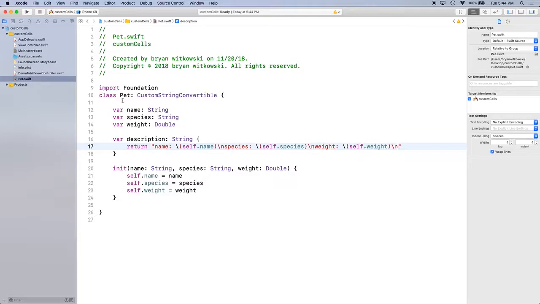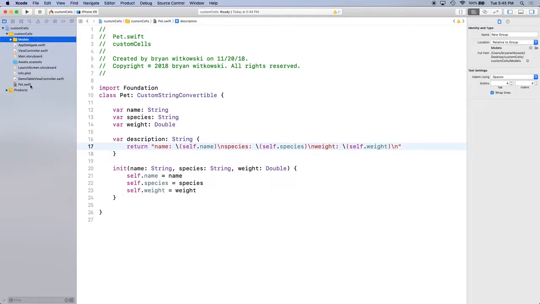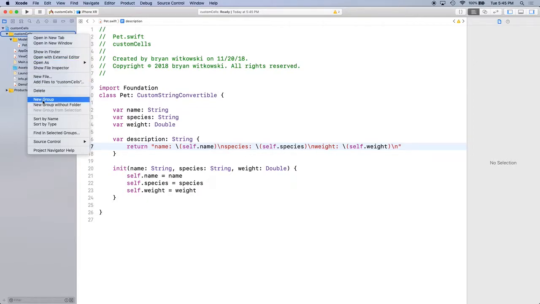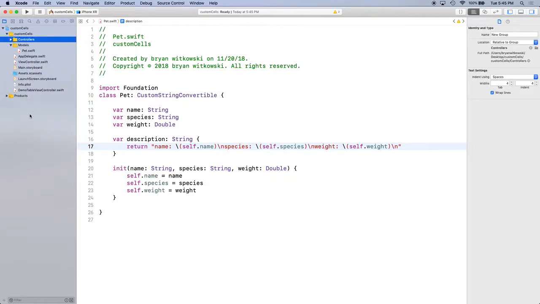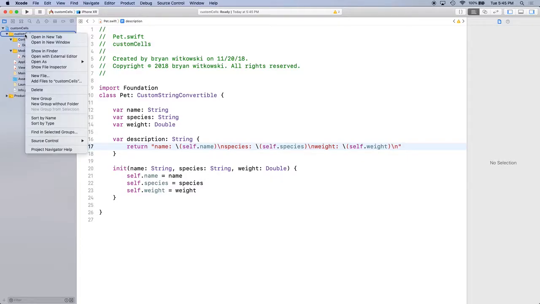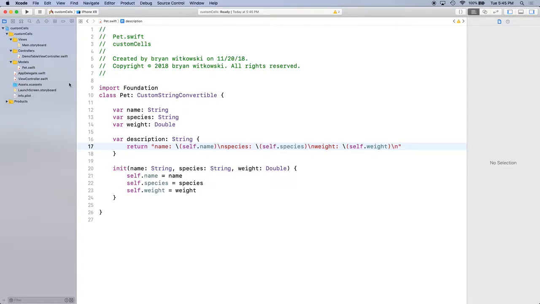This is my model class, right? So I'm going to reorganize things in my project a little bit. It's easy to do right now. So I'm going to create a group. New group, models, pets going in there. I want another group for my controllers. My demo table view controllers go in there. And then my views, I'm going to put the storyboard in there. Everything else looks okay to me.